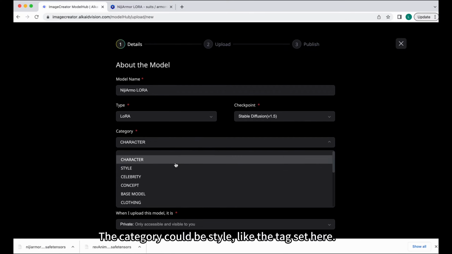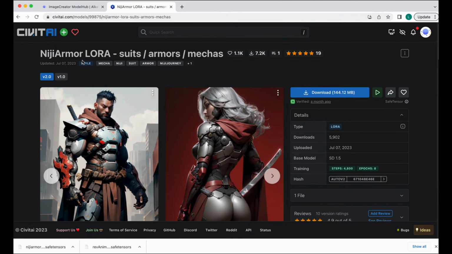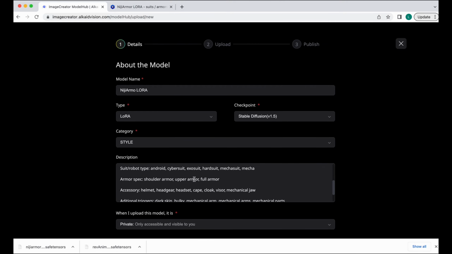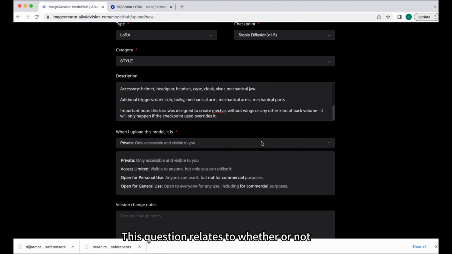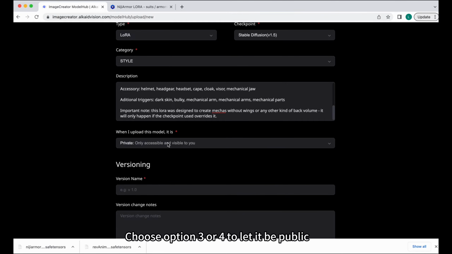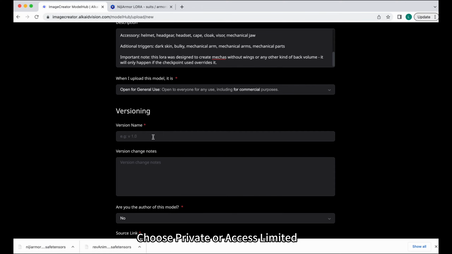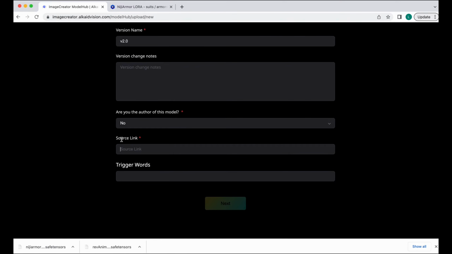The category could be style, like the tag set here. The author's description can be used to clarify how to use it. This question relates to whether or not you can share your model with the community. Choose option 3 or 4 to let it be public, open for personal use or open for general use. Only want to use it by yourself? Choose private or access limited. You can decide whether to make it public or not.